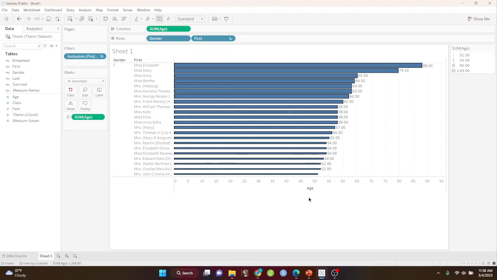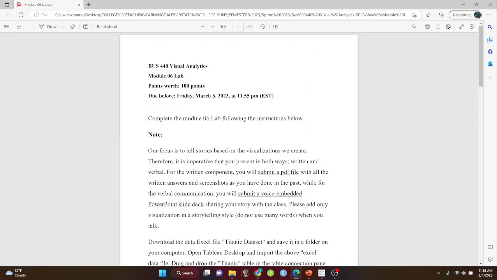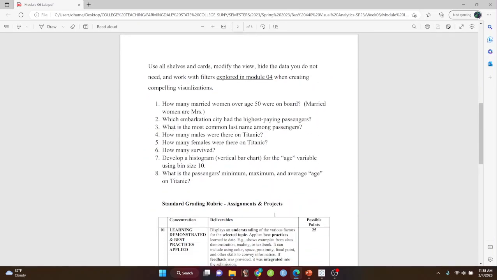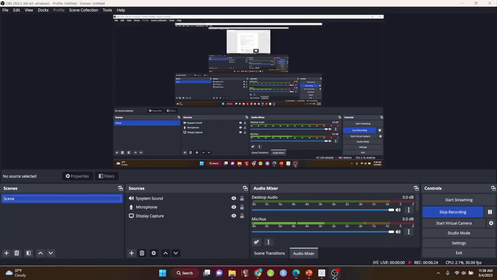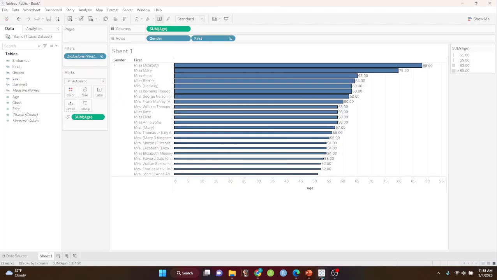That's what we are going to do when we answer question number one in the module 6 lab. Okay, hope that is helpful. I think the rest is really pretty simple and straightforward.